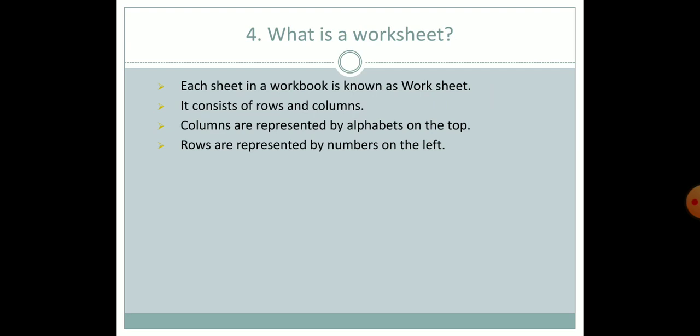Yes, so what is a worksheet? Each sheet in a workbook is known as a worksheet. Then it consists of rows and columns. The rows are numbered on the left, whereas columns are represented by alphabets on the top.